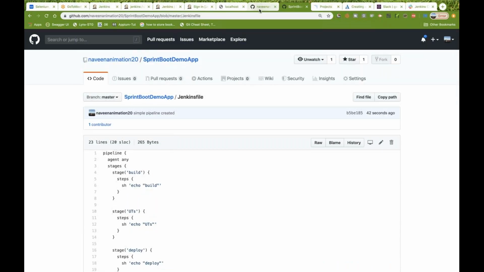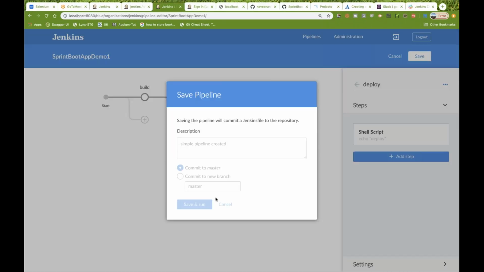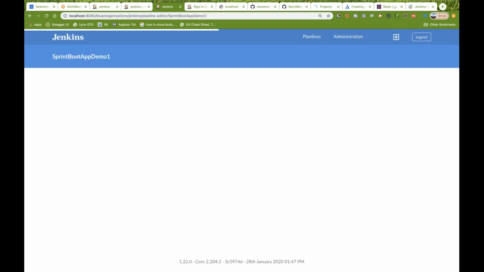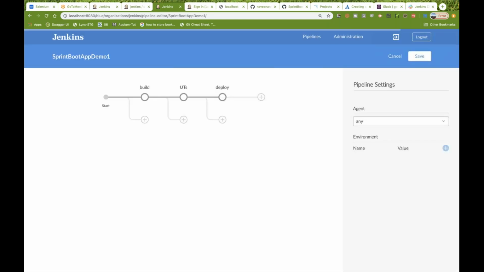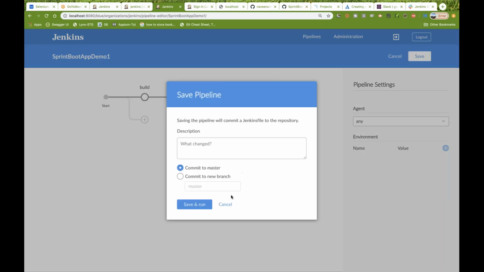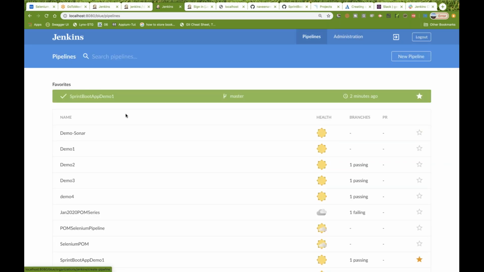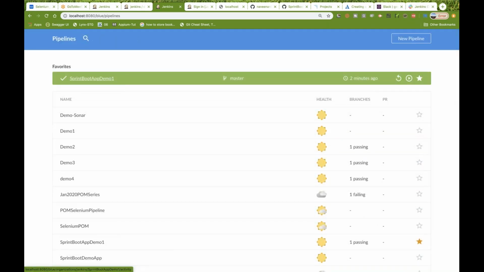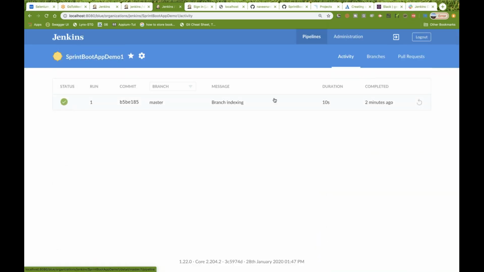Right now, I'll go back to my Jenkins and simply refresh this particular page. And you see that, okay, this pipeline got created. Simply save it. Okay, we have already saved. Simply cancel it, and we will go to this demo one and you simply see that, okay, let's execute it again.